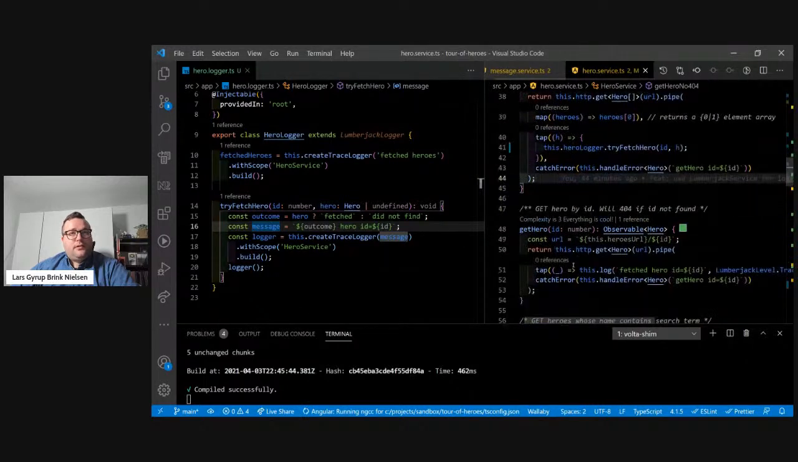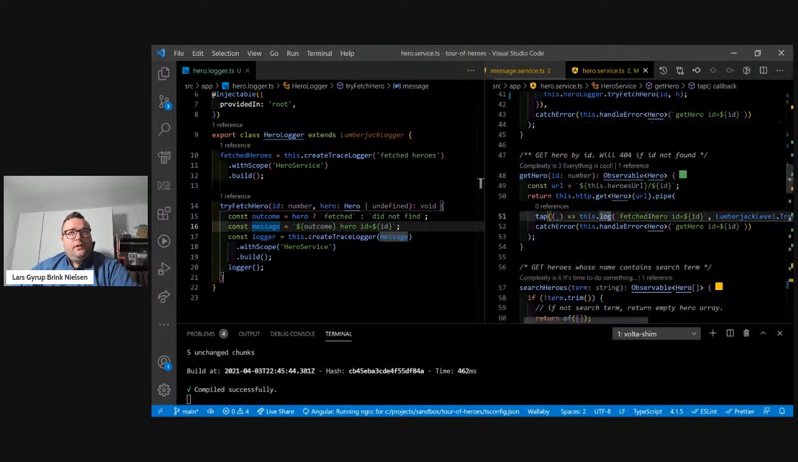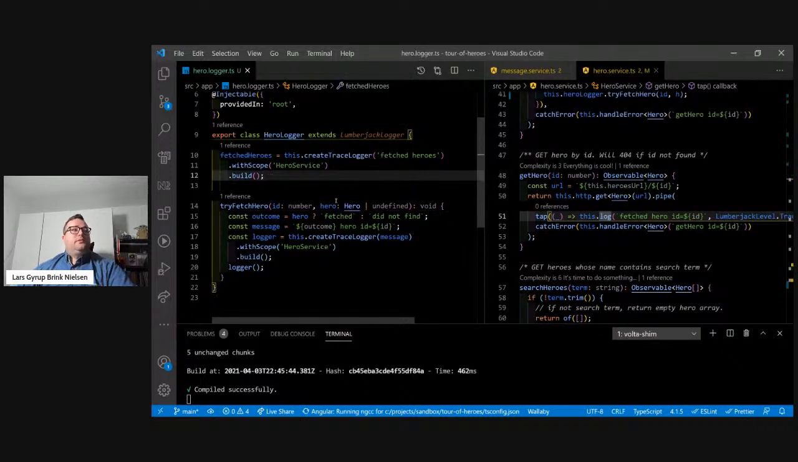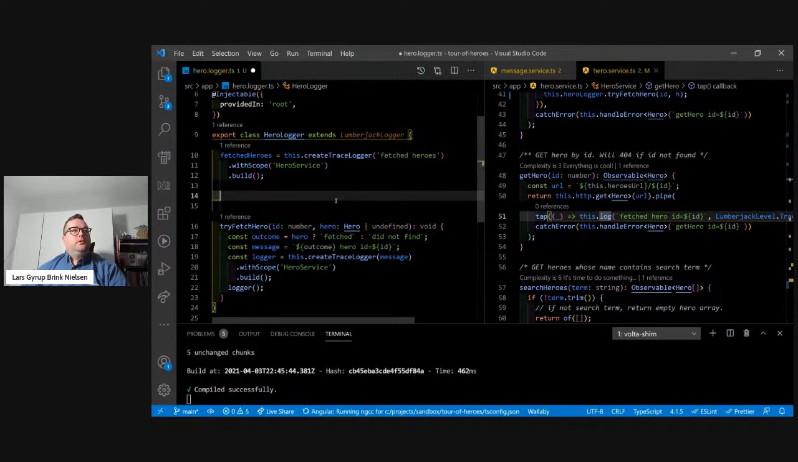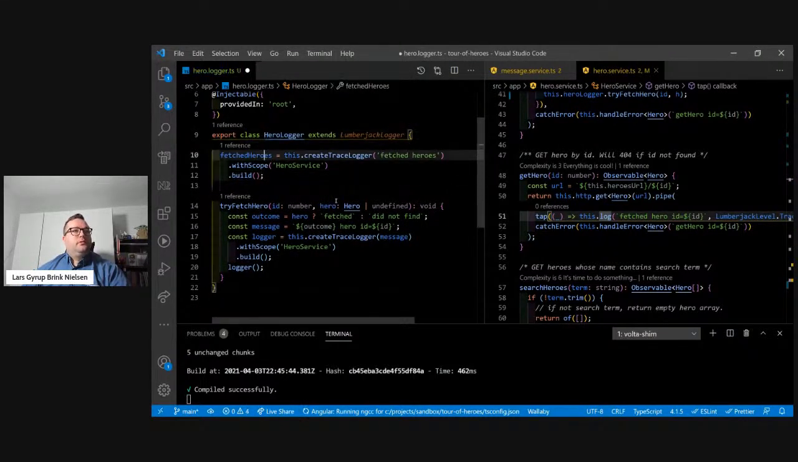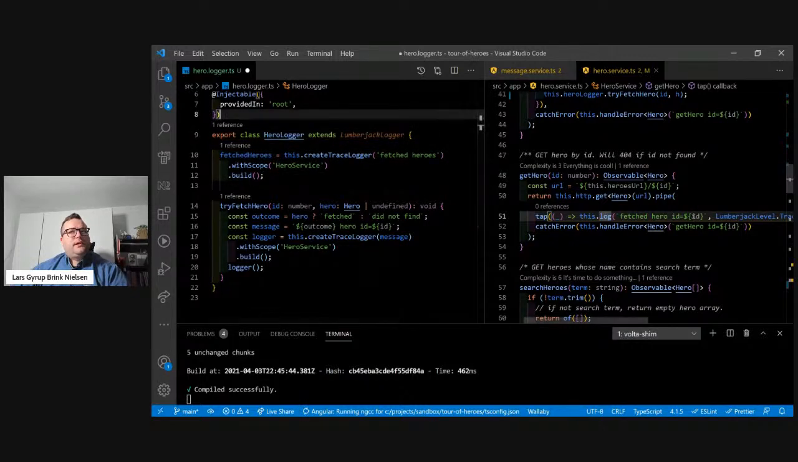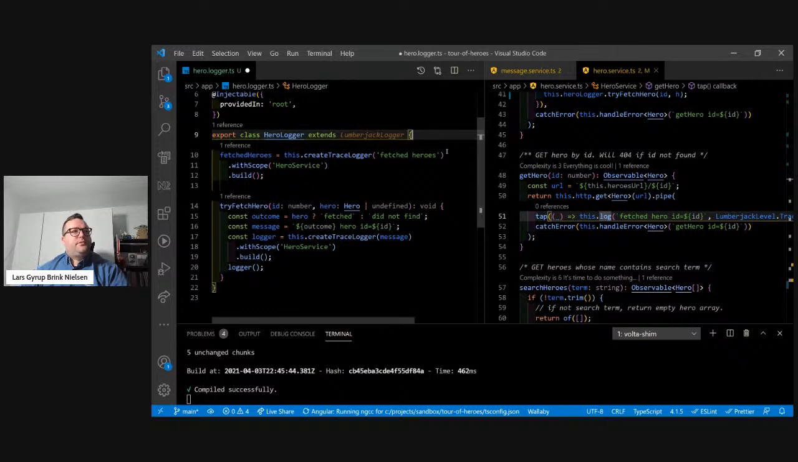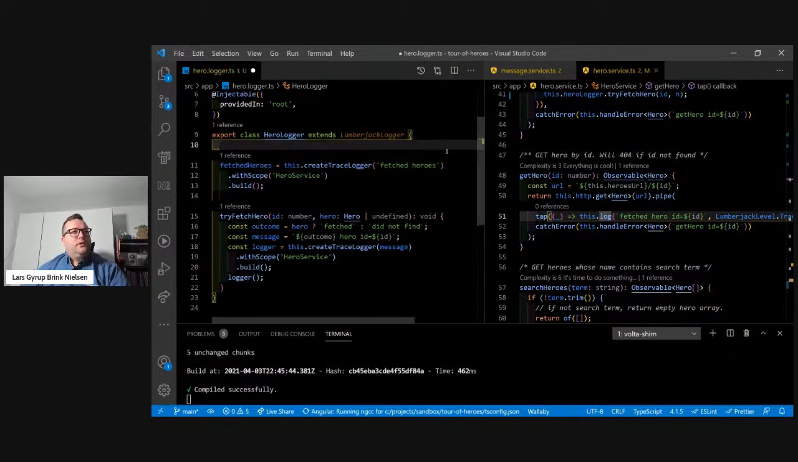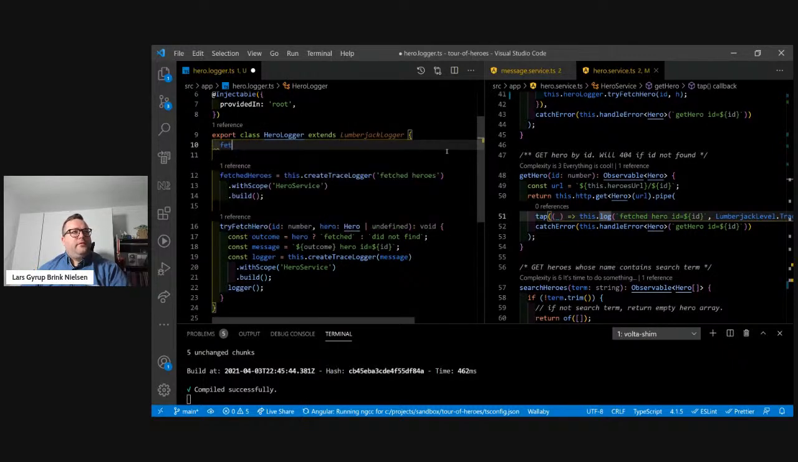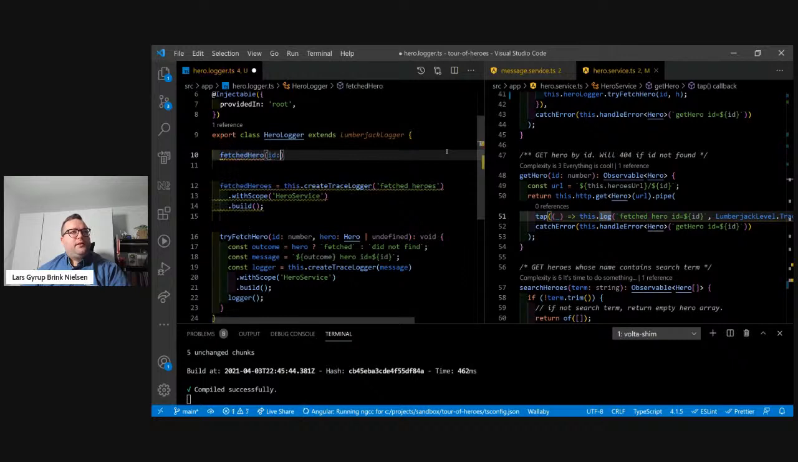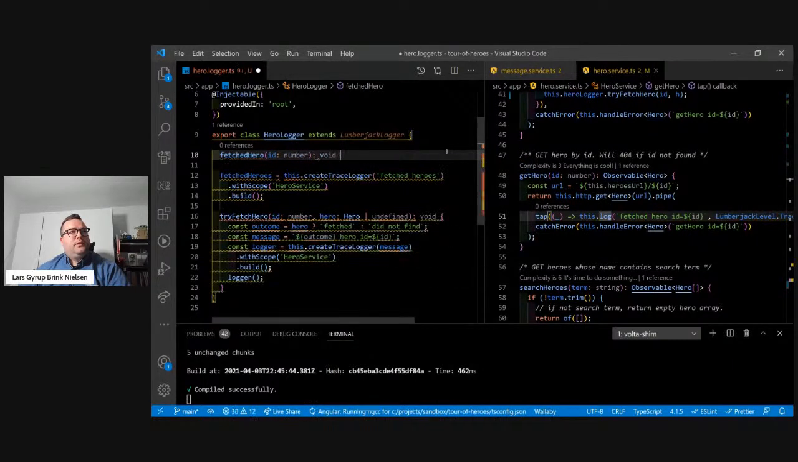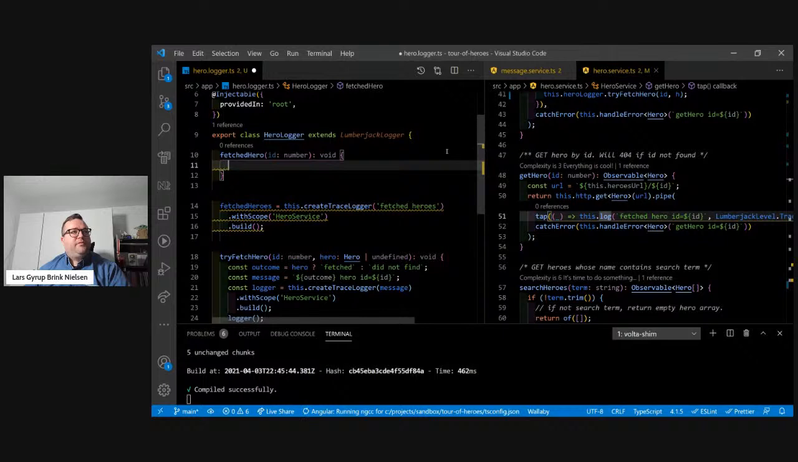Let's look for the next log call here. This one is fetched hero with an ID. So let's copy this one actually. No, this takes an ID parameter, so we need another one of those parameterized logs. Fetched hero with an ID, which is a number. It's a void returning method.